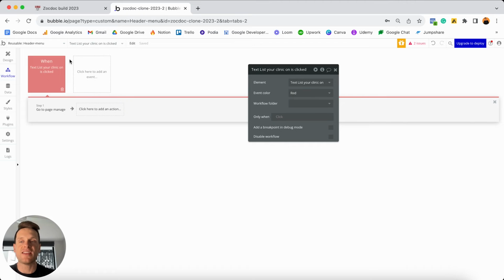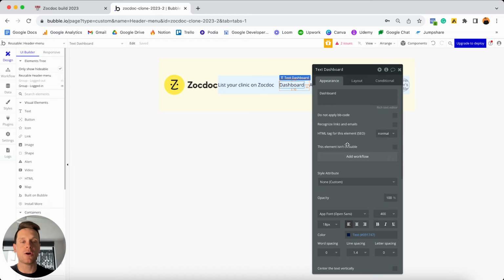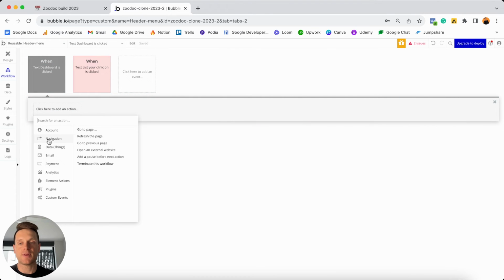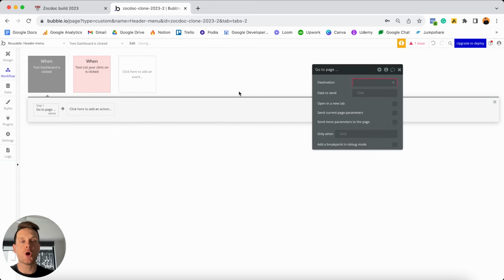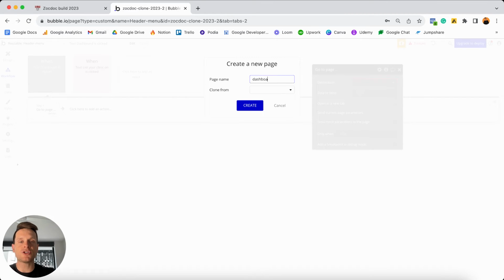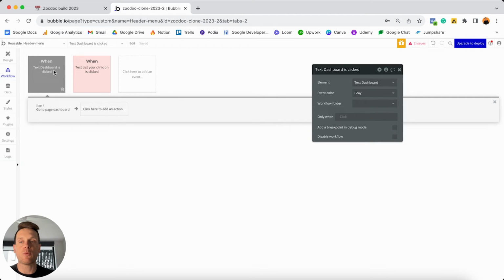If I then jump back into my design tab, I'm going to select on my dashboard text. I'll double click on this, I'll add a new workflow, and I'm going to do the exact same thing again. So I'm going to head to our navigation menu, choose the go to page action, and at this point, the destination page does not yet exist. So I'm going to choose to create a new page, and the page name is going to be the dashboard. I'll then create this, I'll open up my drop-down menu, and I'll select that that should be our destination page. Once again, I'll then select on my workflow trigger and update the event color here to be red.